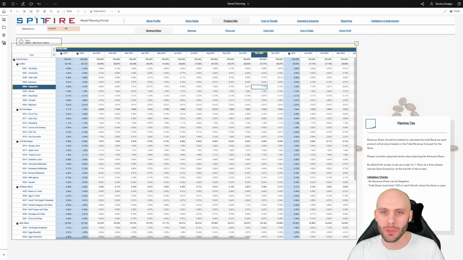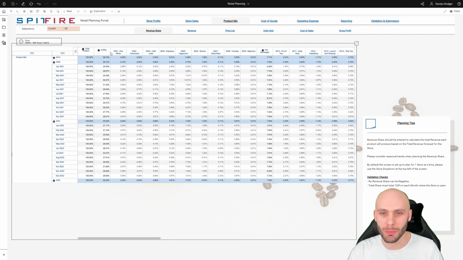Next to that, we have something called swap rows and columns. And if I click that, it is as simple as it swapping the rows and columns that we were looking at.